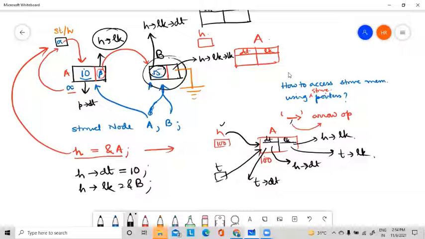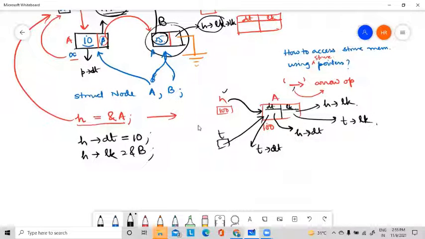Now here, this memory is pointed by H arrow LK. So the name of the pointer is H arrow LK. Then obviously this should be H arrow LK arrow DT, and this should be H arrow LK arrow LK. By writing these two, I can access the next two memory spaces.